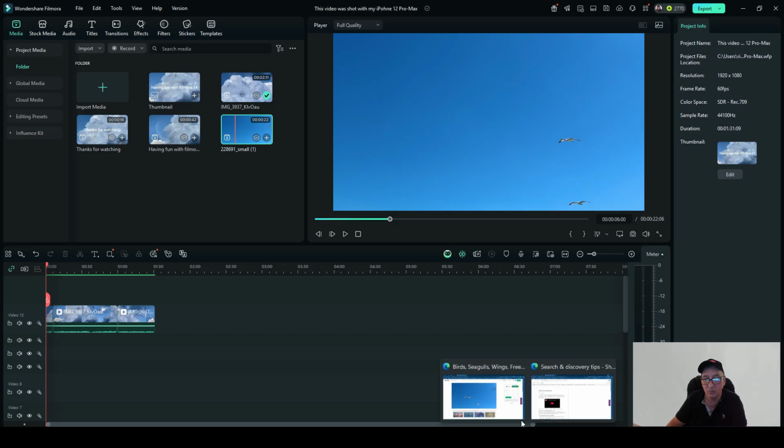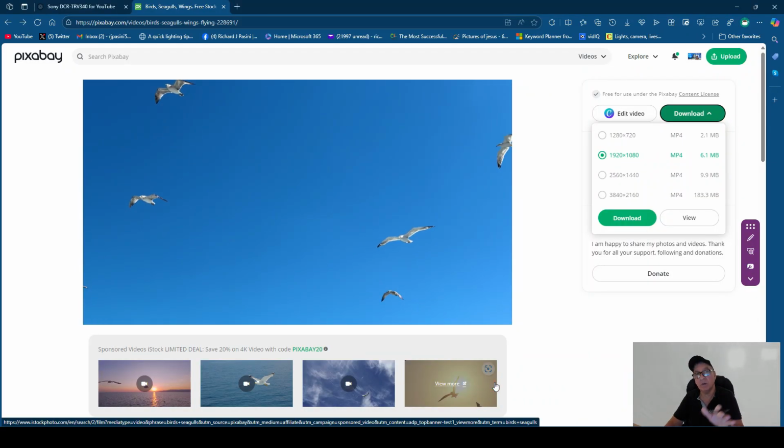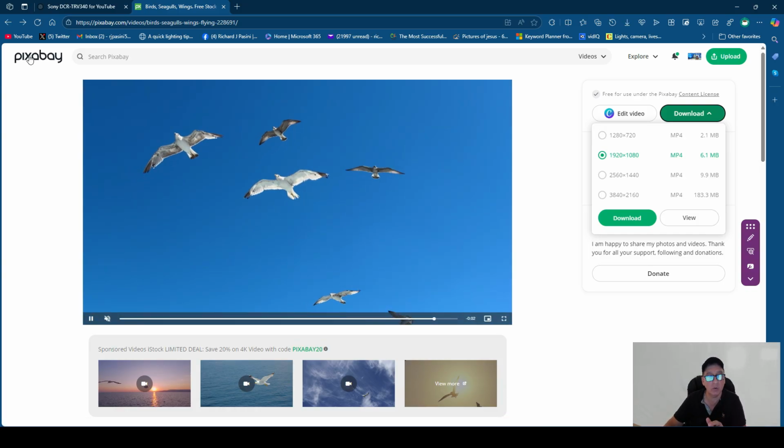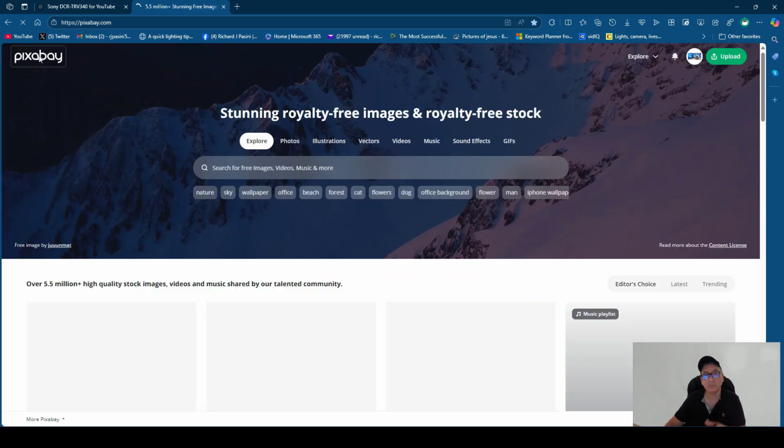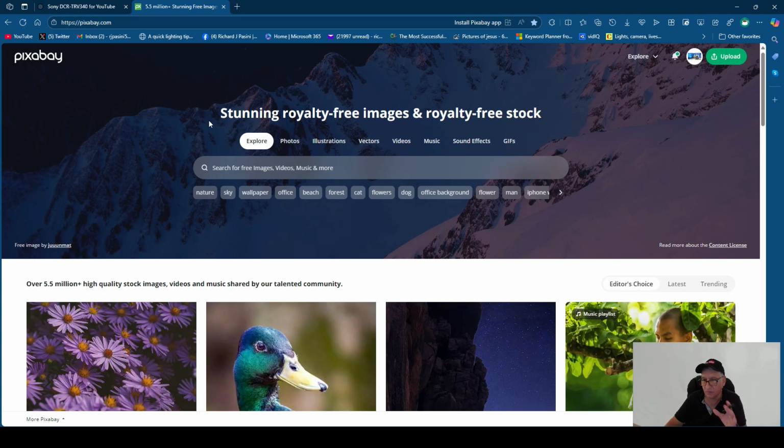So let's go over here, and here it is. This is from Pixabay. Pixabay is my go-to one. If you go to the site itself, the homepage, I'll bring you there right now. I'll drop the link for this below too. It says stunning royalty-free images and royalty-free stock. And over here you can explore photos, illustrations, vectors, videos, music, sound effects, and GIFs. This is my go-to one. I love this one. It's my favorite. So if ever you see me getting special effects, clips, sound effects, whatever it may be, it's coming from this guy right here. I love Pixabay.